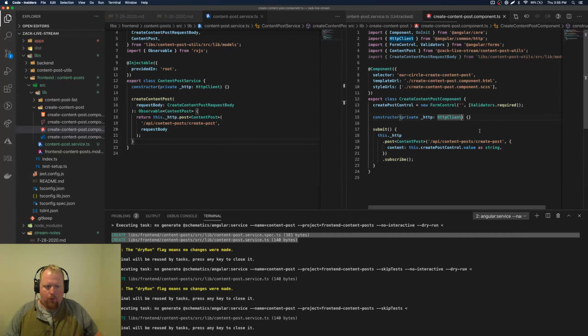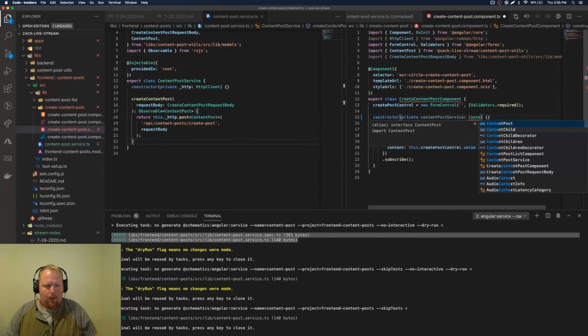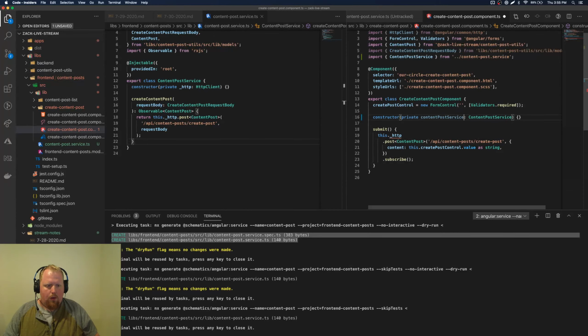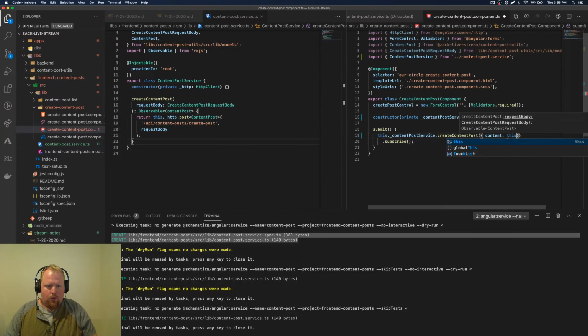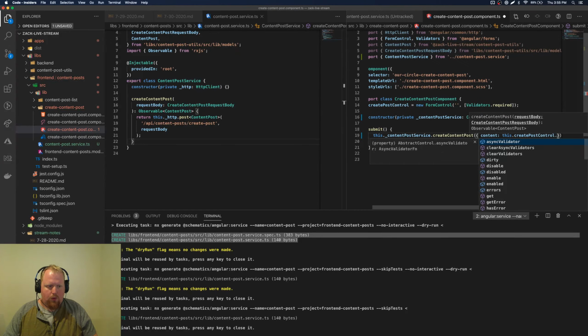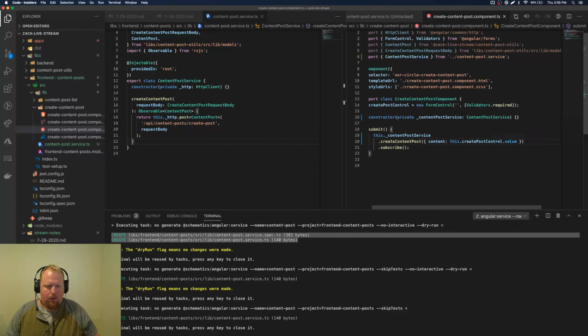And I'll go ahead and replace this now. So private contentPostService, that's a ContentPostService. Give it a little of that. And then here, we're still going to want to keep the subscribe, but here we're going to instead say this.contentPostService.createContentPost, and we'll say content is equal to this.createPostControl.value. Yeah.